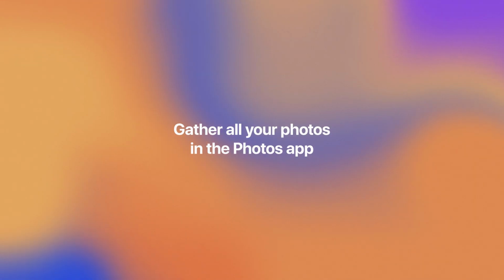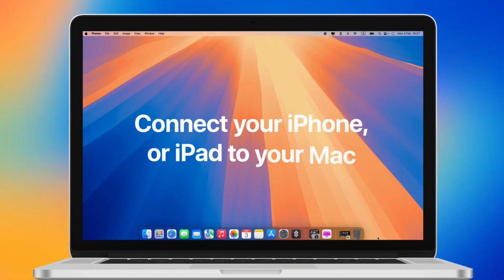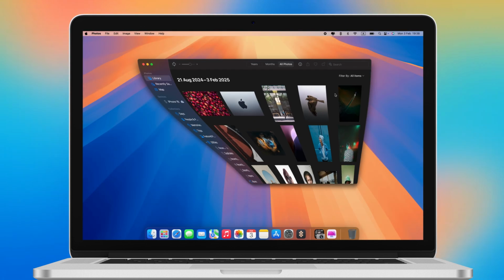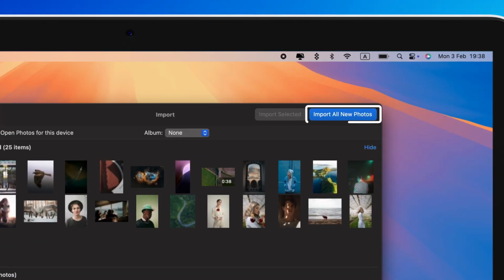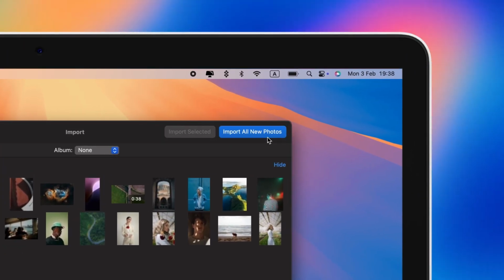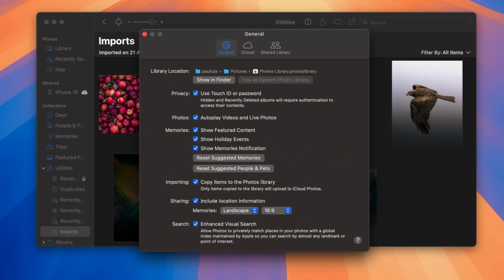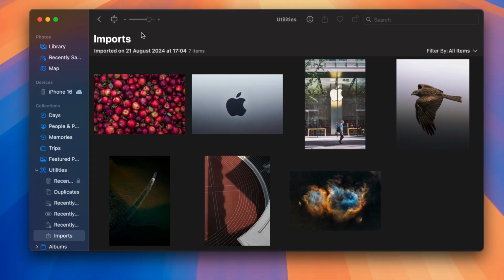The Photos app on your Mac makes it easy to organize your pictures. To import all your photos here, just connect your iPhone or iPad to your Mac. In the Photos app on your Mac, choose your iPhone under Devices in the sidebar and click Import All New Photos. Alternatively, you can enable iCloud Photos in the settings to keep your photos and videos up to date and available on all of your Apple devices.